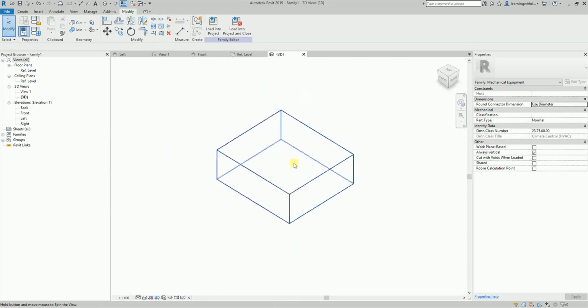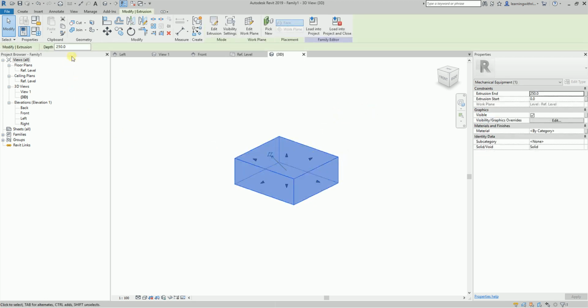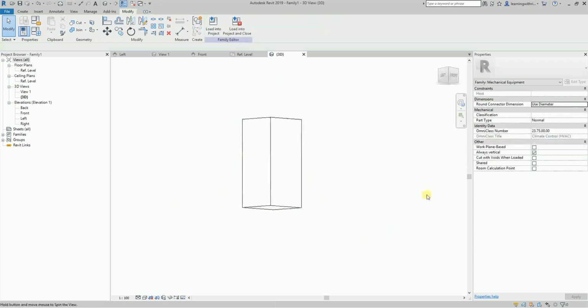But we need to increase the height of our equipment. So I'm going to select this one and change the depth here. Let's say this will be 1346, enter. There you go. This is now the equipment.